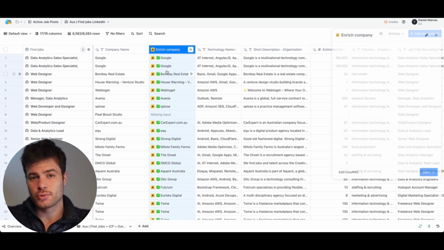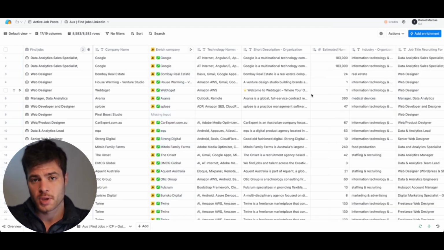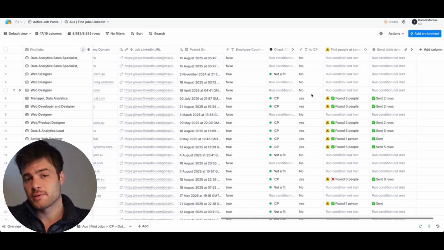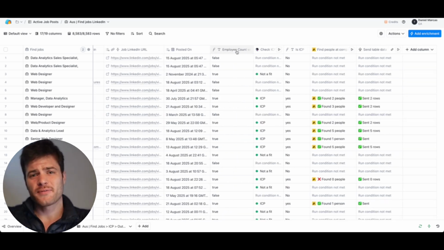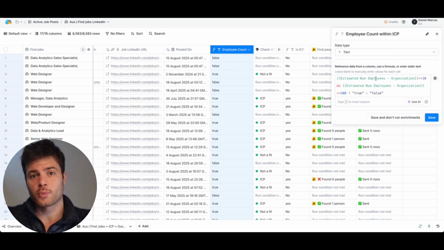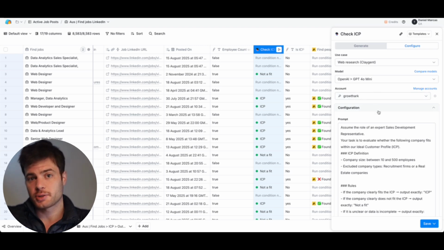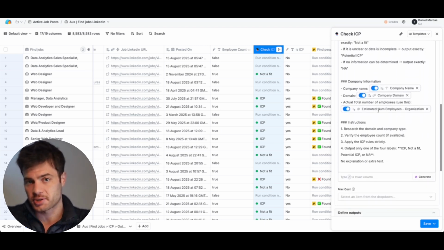What we need to do now is, firstly, enrich the company details. I've used Apollo's enrichment for this, for example, but you could use others if needed. Next, you need to define what an ICP is so that you filter for companies that you want to target. As an example, what I've done is created a formula that quickly checks whether the company is of a certain size based on the number of employees. By doing this, you save on costs on the next enrichment step, which is using a Clay agent to determine whether they fit your ICP criteria.